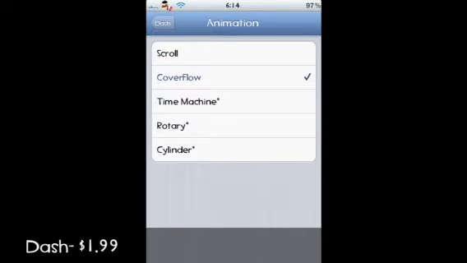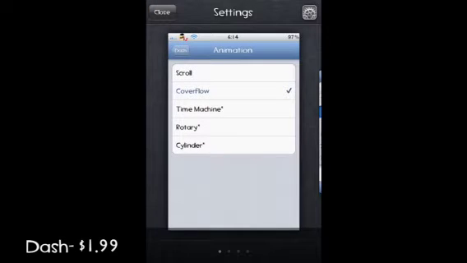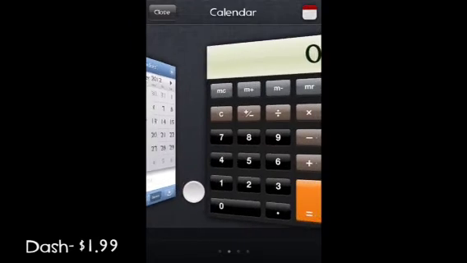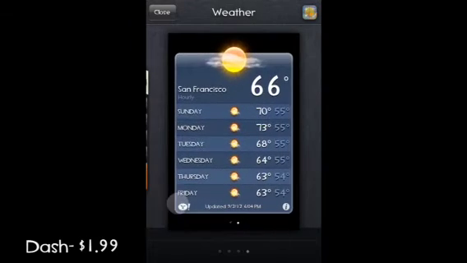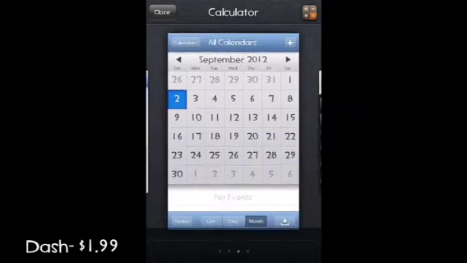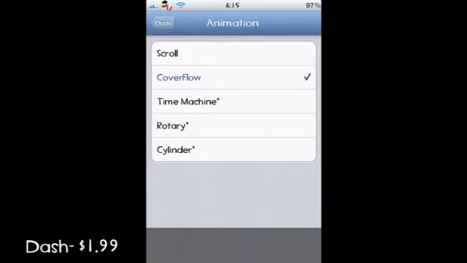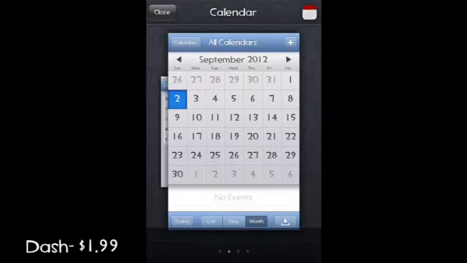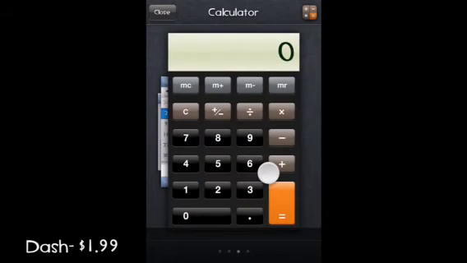Here's cover flow. And so here is cover flow. I like this animation a lot. It's really nice and it's really fluid. So that is cover flow. Next is time machine. And so here is time machine. Kind of like fades down. It's pretty unique. So that is time machine.